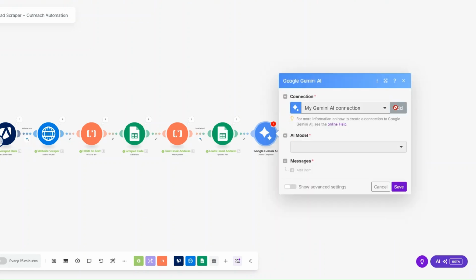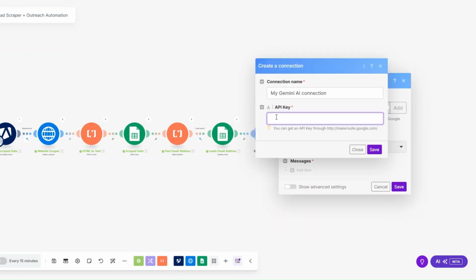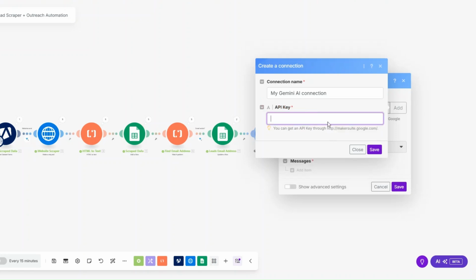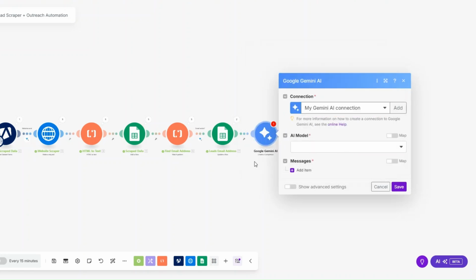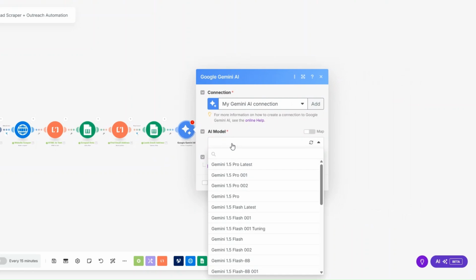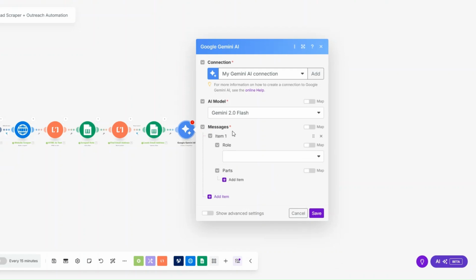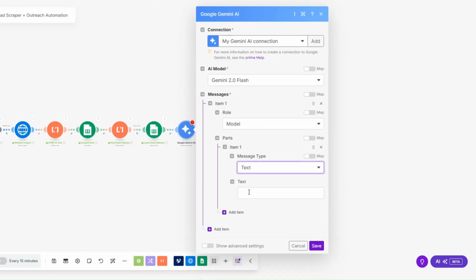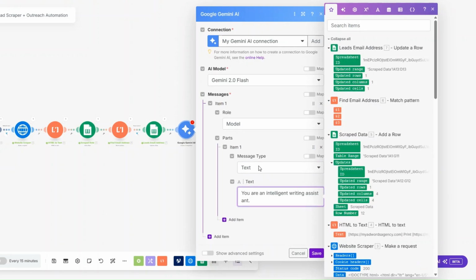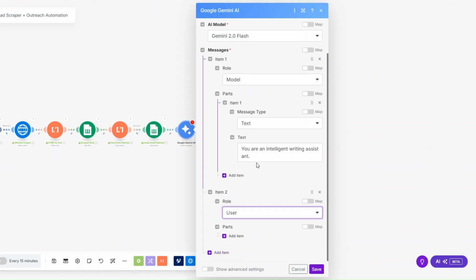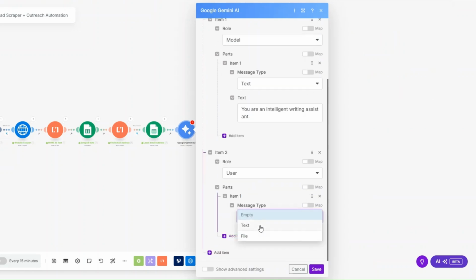Here you need to create a connection by clicking on add, rename your connection, and add API key right here. You can get an API key by opening this link on a new tab, then come and add the API key right here. And then here I'm going to click on close. Here for the AI model, we're going to use the latest AI model, which is Gemini 2.0. Here I'm going to click on messages and add the role of the model first. For the message type, I'm going to choose text. And here we can tell the AI model that you're an intelligent writing assistant. Then here I'll add another item and choose the role of the user. Here I'll add an item, message type, I'm going to choose text.